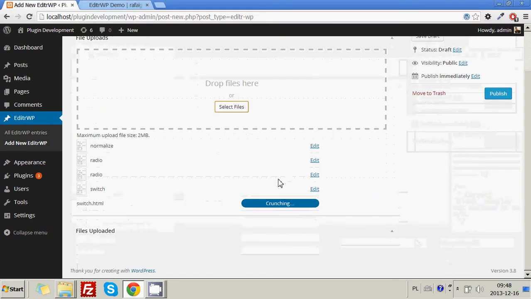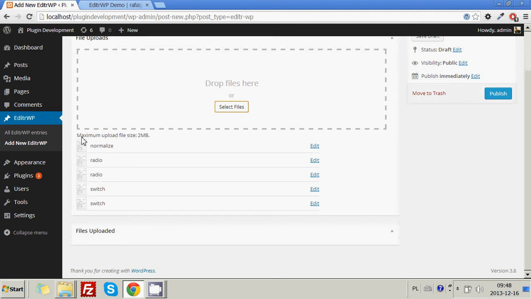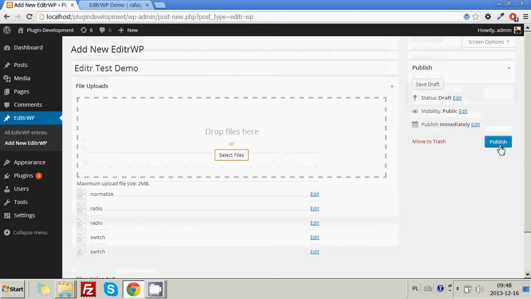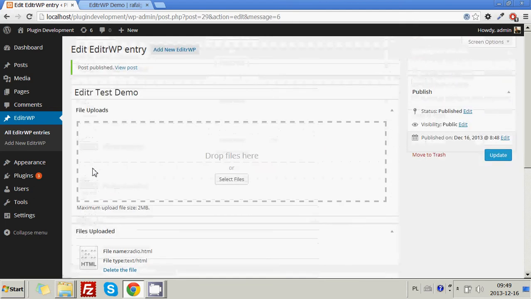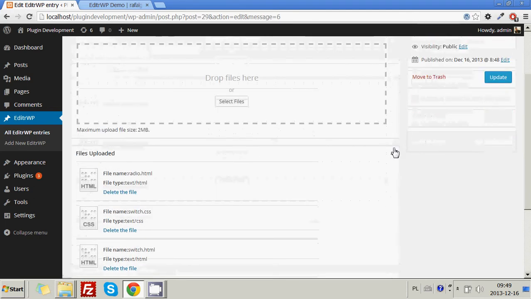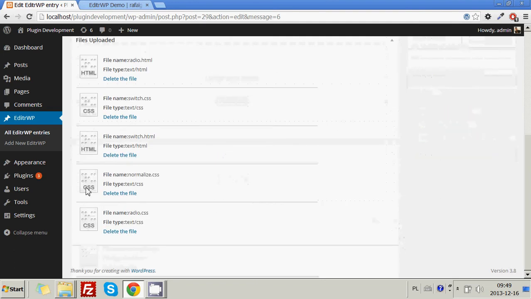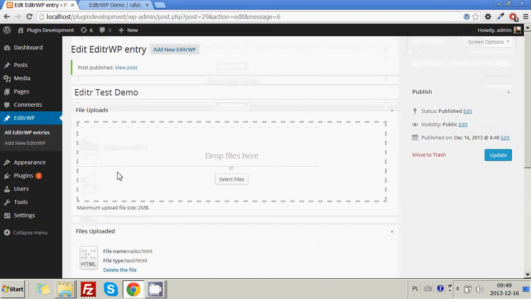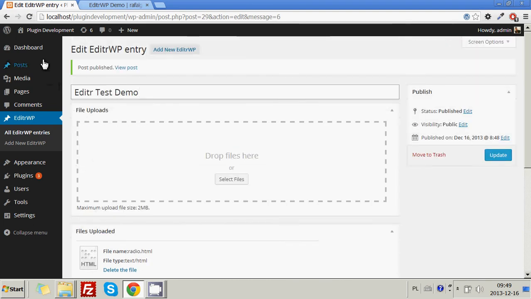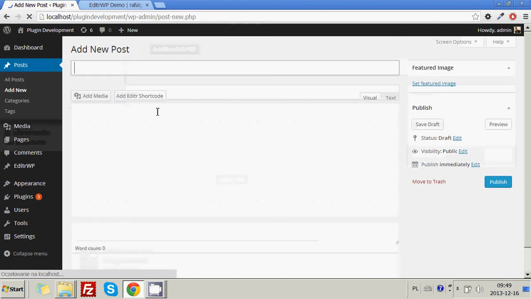These files are added. As you can see, there's a simple icon that denotes the file. Let's publish this demo, and as you can see, there are also all of these files that have been uploaded to the demo listed below, and by pressing delete on a file, you can remove them, and there's also an icon identifying the type of the file. What I'm going to do now is demonstrate how easily an editor entry can be embedded without any programming knowledge. Let's add a new post.